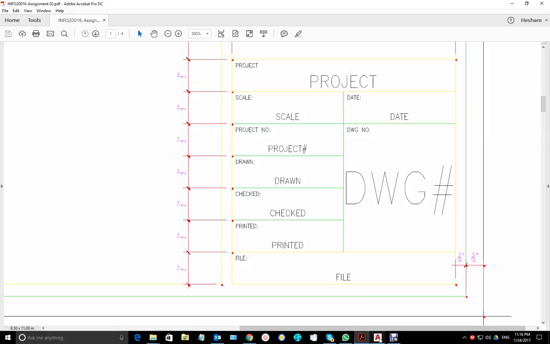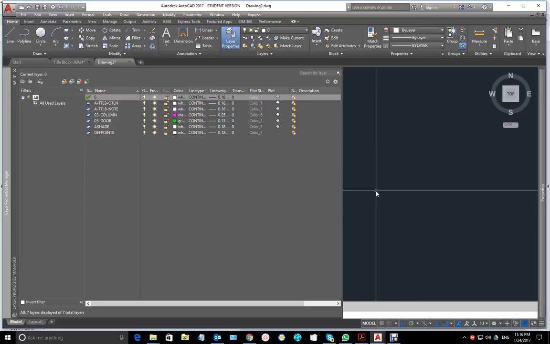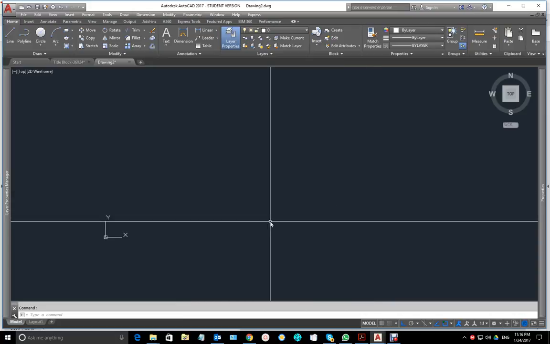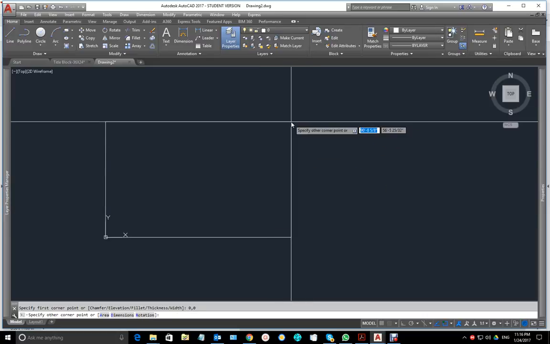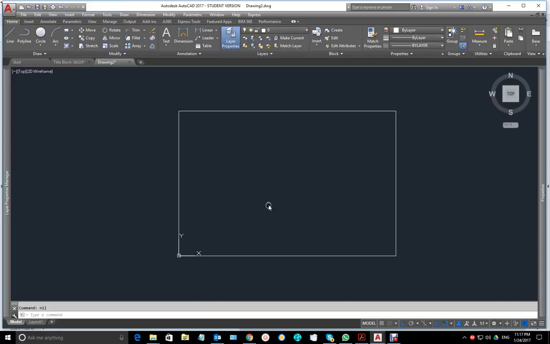So first I will go here, make sure that I am in 0 by double click here, and draw a rectangle. 0,0. I have to start with 0,0. This is very crucial, guys. And I will type 36,24, enter. Okay, so zoom extents. Now I have the border of the title block.